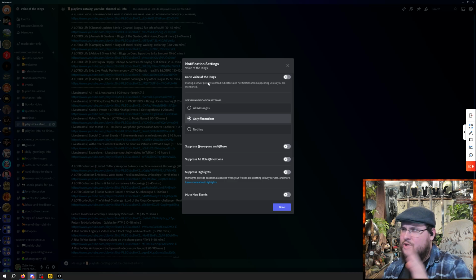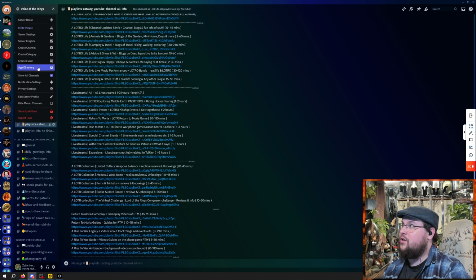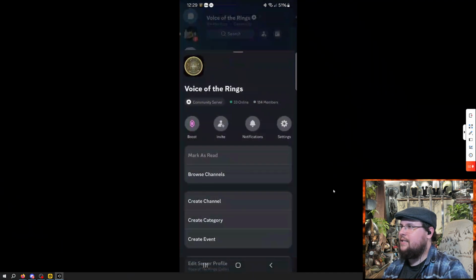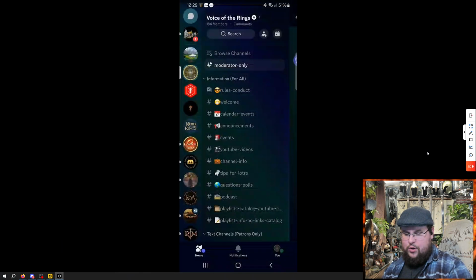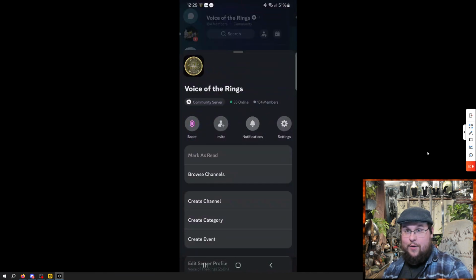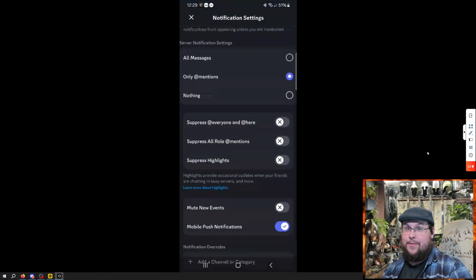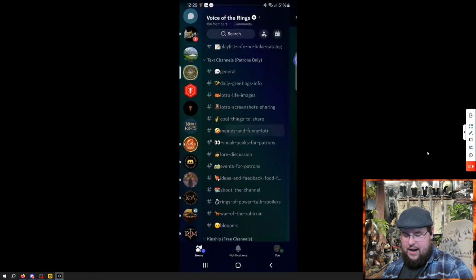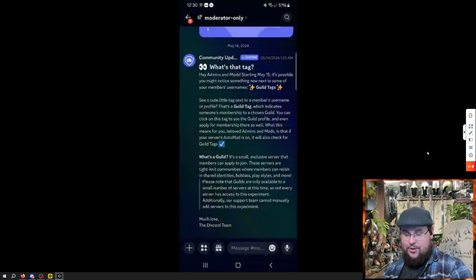Okay, so that is the desktop version. It's going to look like that. You do the little drop down of the server and you go to notification settings. This is where you'll do the everyone or suppress. And if you go to this one, the phone version, you do it just like I showed you on the other one, which we'd click the top there, Voice of the Rings, notification settings, and you can adjust them there. Okay? All right. Good. And then now you know all that jazz.